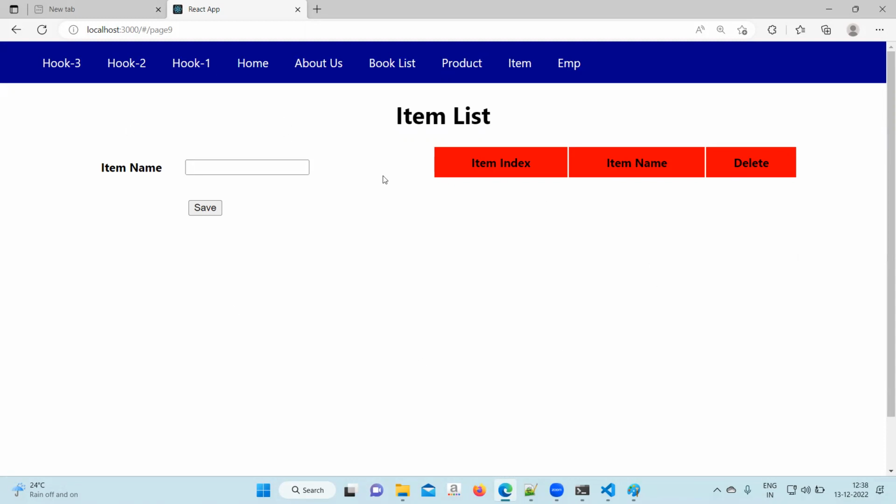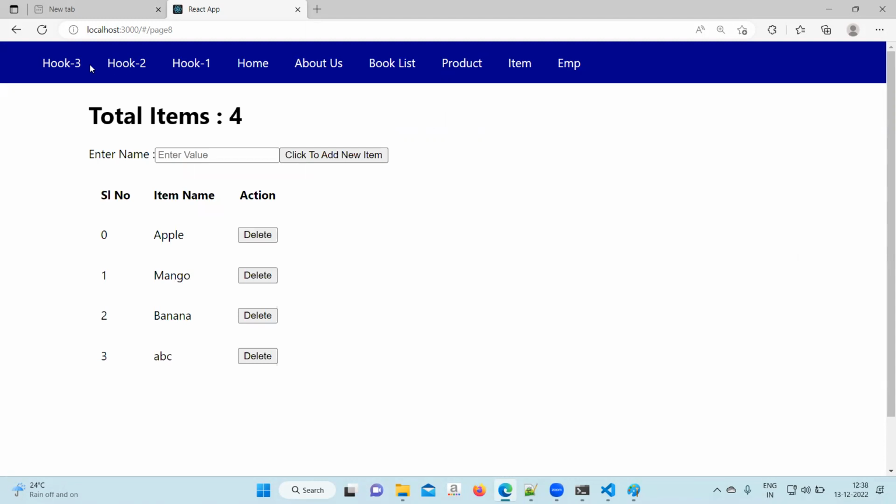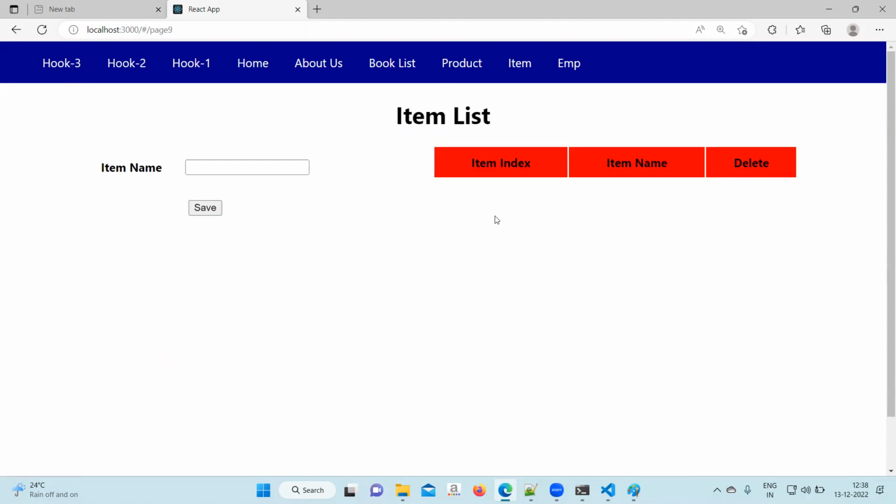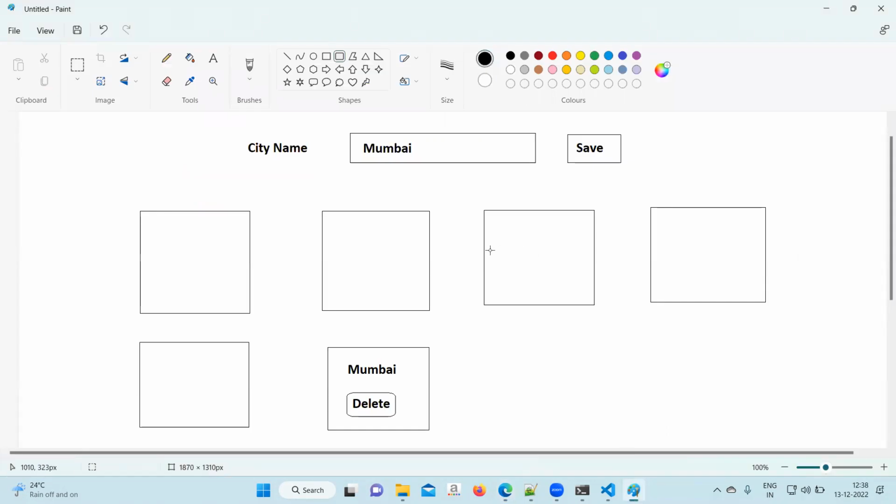So repeat this, complete this, same like the hook 2. The design is different, and in the same way the logic remains the same, only the design will be different in this file. Okay, do the practice, and let's see you tomorrow.